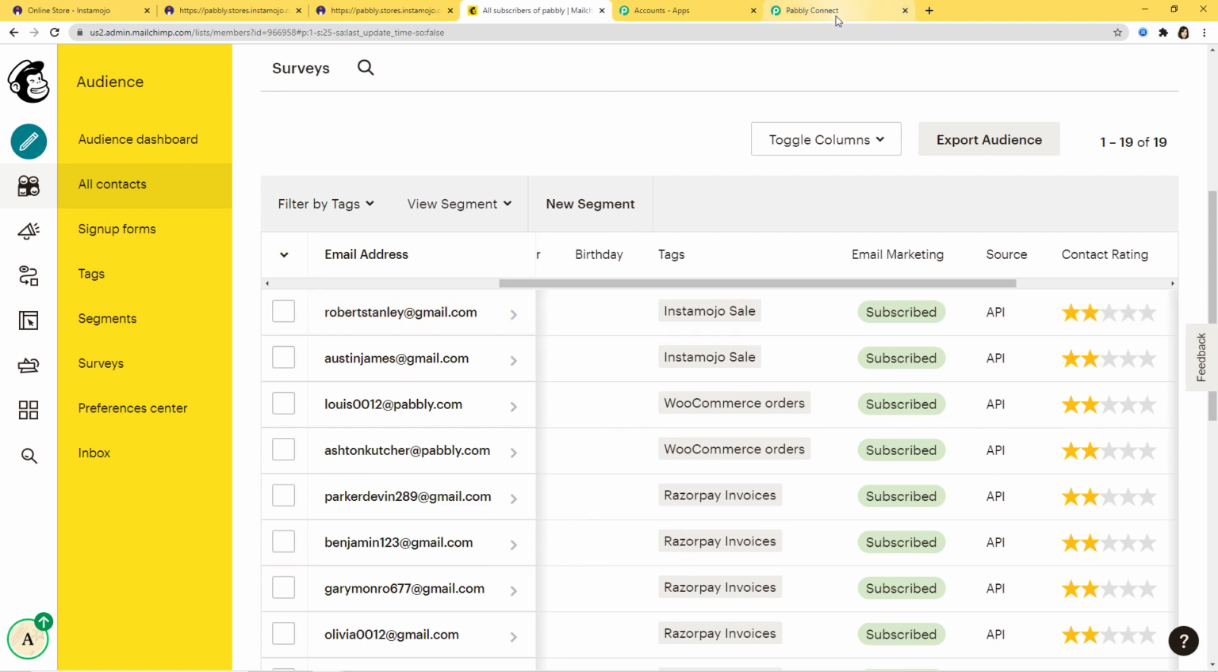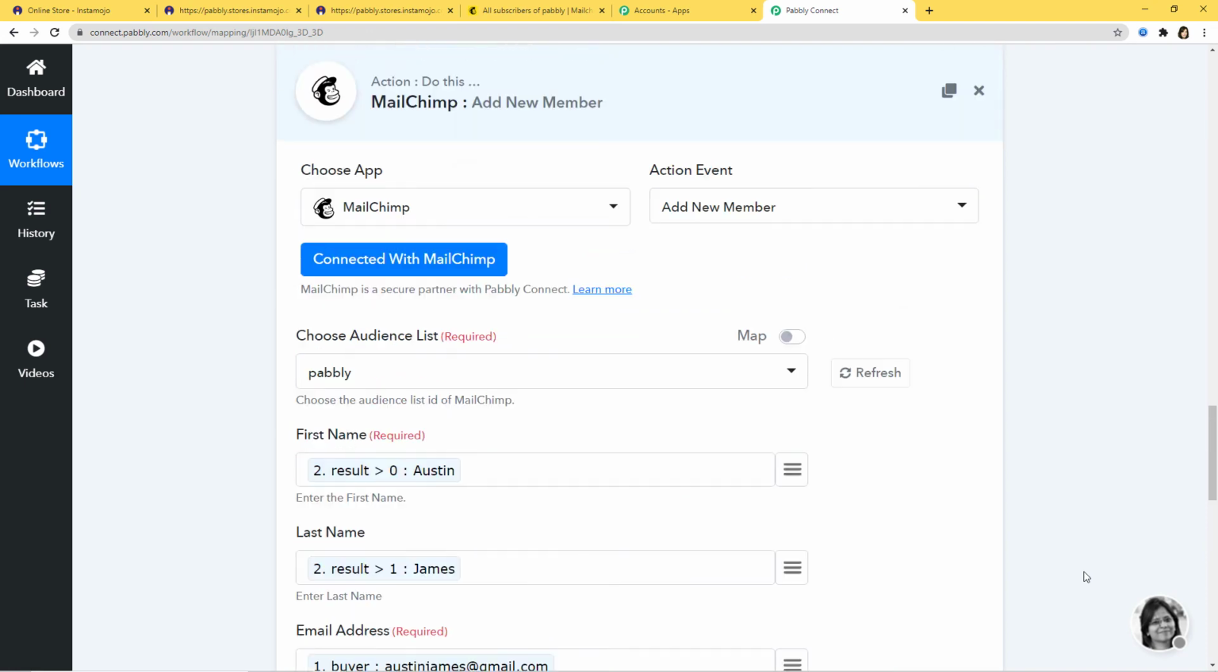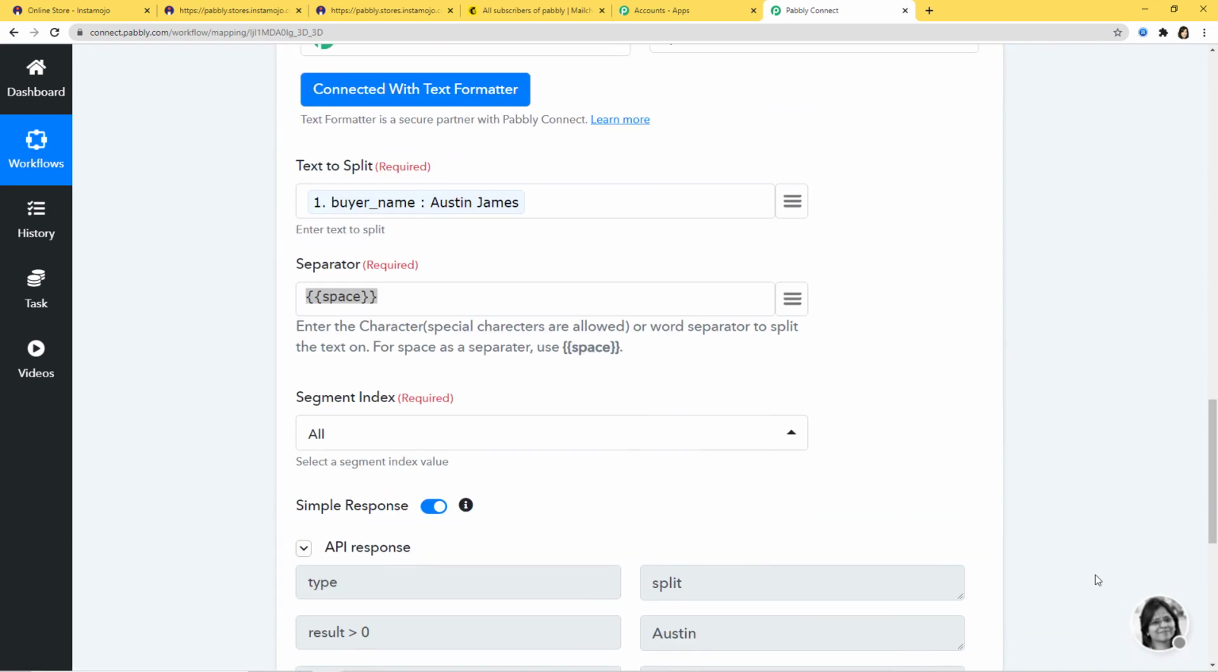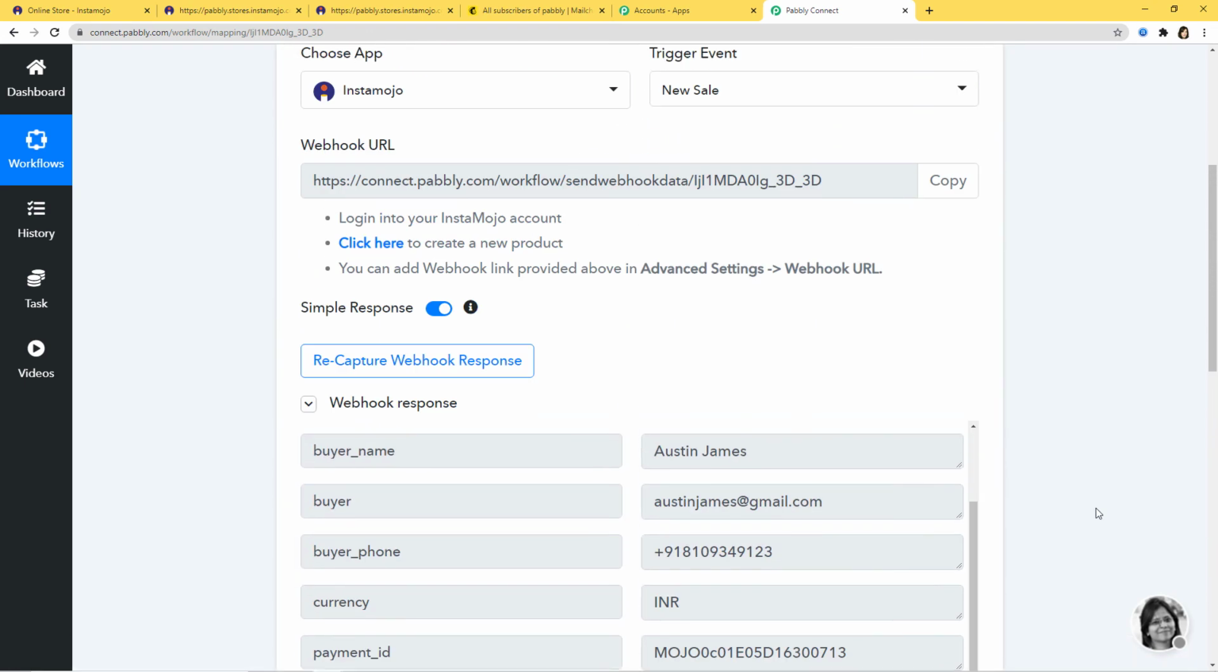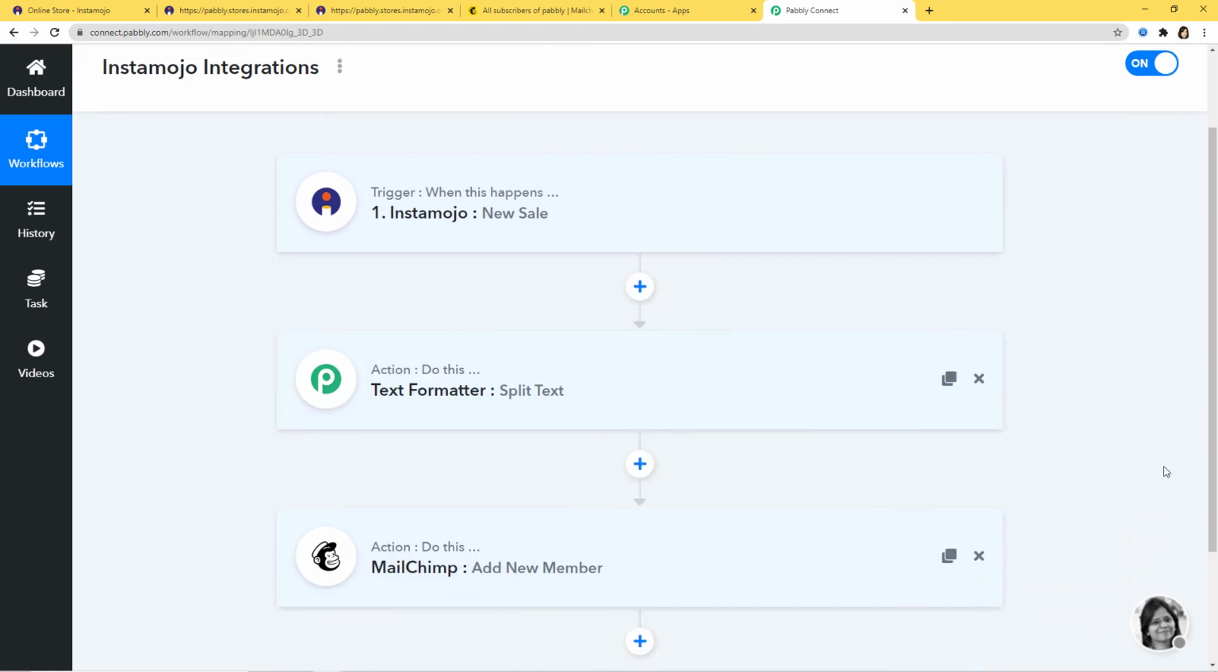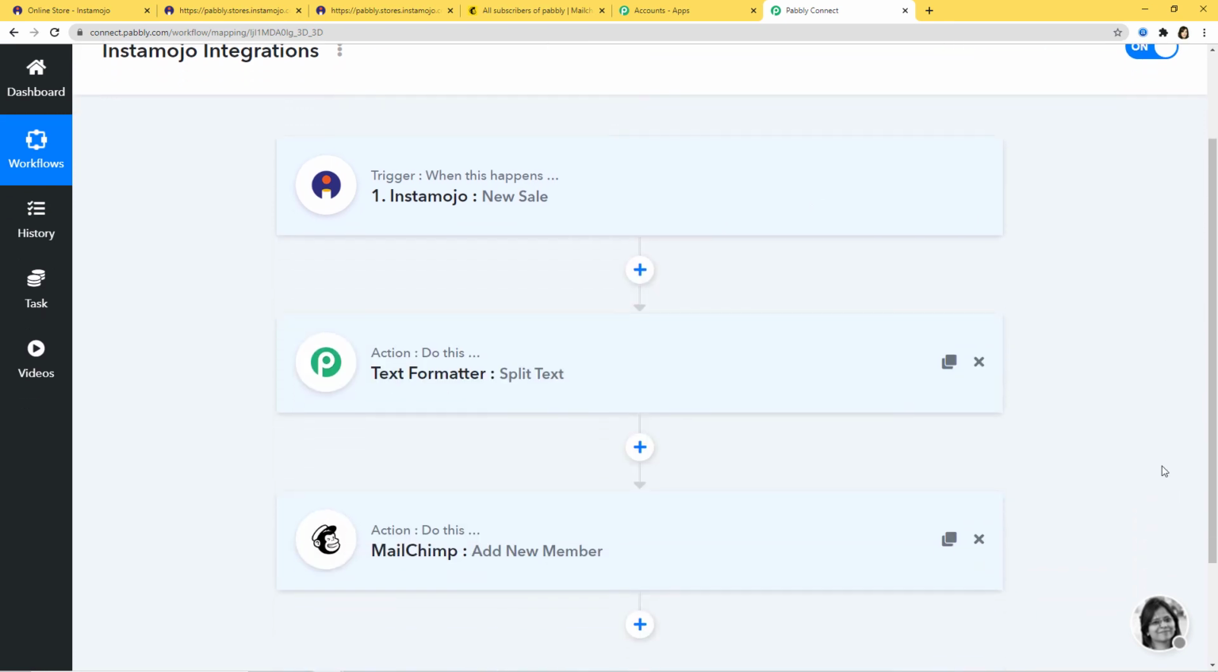Now I'll go back to Pabbly Connect and I'm going to show you what has happened in our example. Okay, so now in our example, what has happened is first the information came from InstaMojo to Pabbly Connect and then from Pabbly Connect, the information went to MailChimp. So now every time a new sale happens in InstaMojo, a new member or a subscriber will be added in MailChimp automatically. So we have successfully finished the integration of InstaMojo and MailChimp using Pabbly Connect.